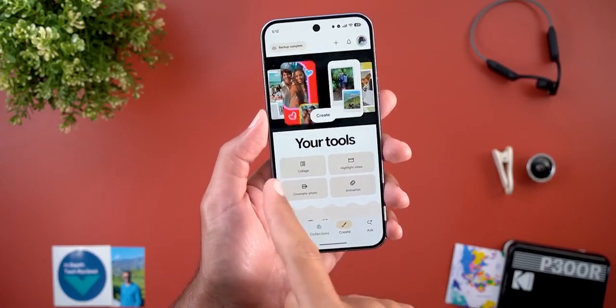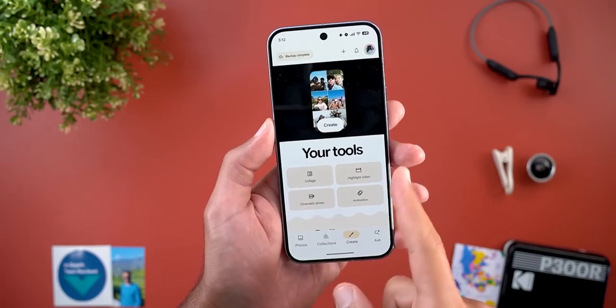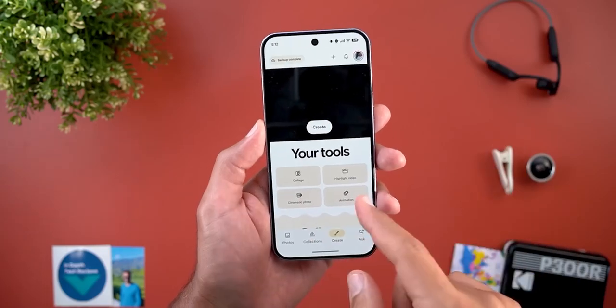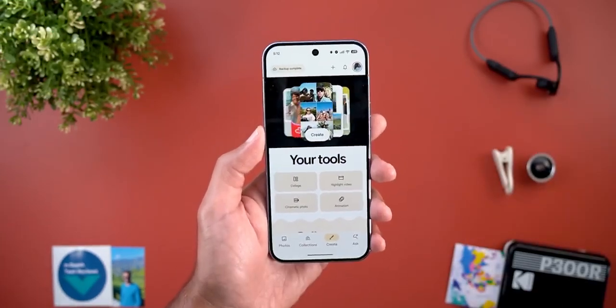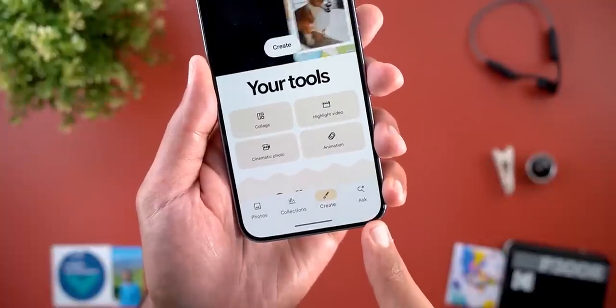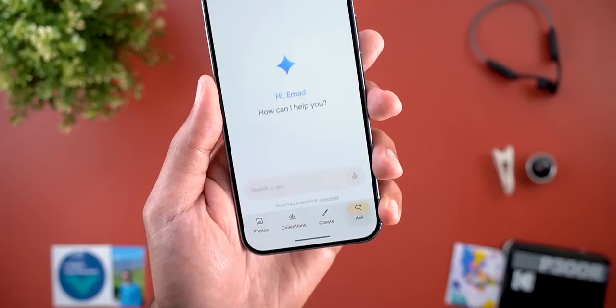Now you will see this new 2x2 grid, which includes some of the tools you can use like the collage, highlight, video, cinematic photo, and the animation. No new functionality added to the tools, it's just a visual tweak. And the last change, Ask Photos is no longer exclusive to the US, but Google expanded support to 100 more countries, and that's why I have it now on my phones.